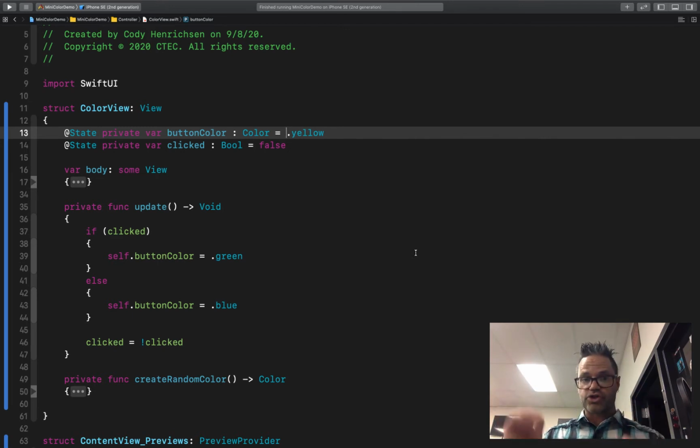So if clicked returns true, and the default value of this is false, then I'm using self.buttonColor equals .green. In this case, self is talking about the color view instance, what we're working with right now. So I'm telling my current screen to make that button color green. Otherwise, if I fail that test and clicked becomes false, then I want to go into self.buttonColor and assign it the value of .blue. For the .yellow, .green, and .blue, you can change those to any of the named colors that exist inside the SwiftUI color spectrum, or you could even assign a specific value using numeric values if you want to. Totally on you. I just use these three colors because they're really quick and easy to see, and you can identify them quite quickly.